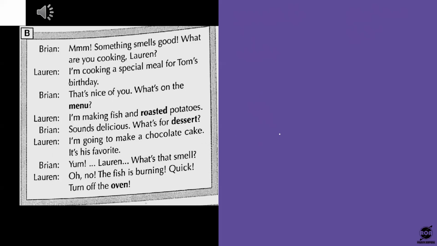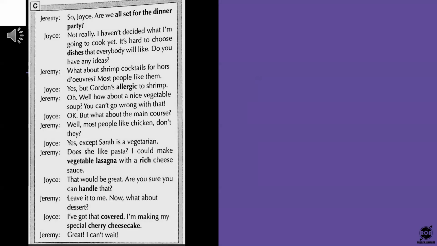And then, unfortunately, the fish is burning quick, so fast, turn off the oven. There, Lauren is having a problem with the food. Apparently, she got distracted. So let's get into conversation C, and now there we go.